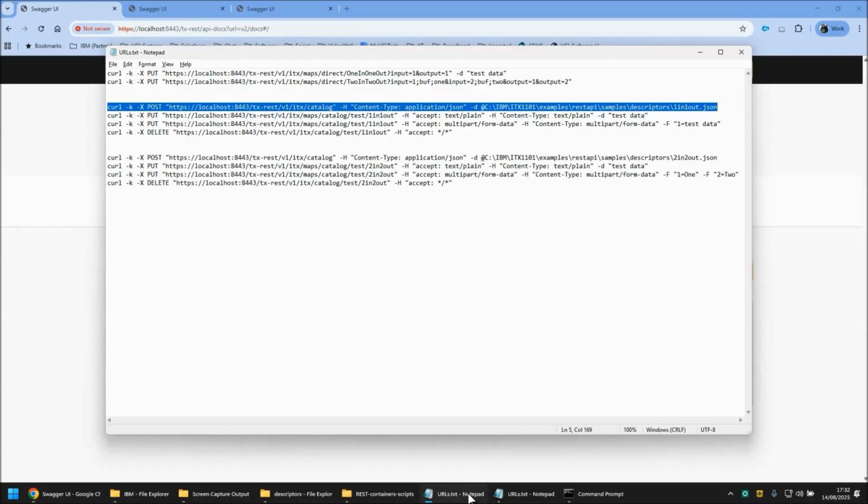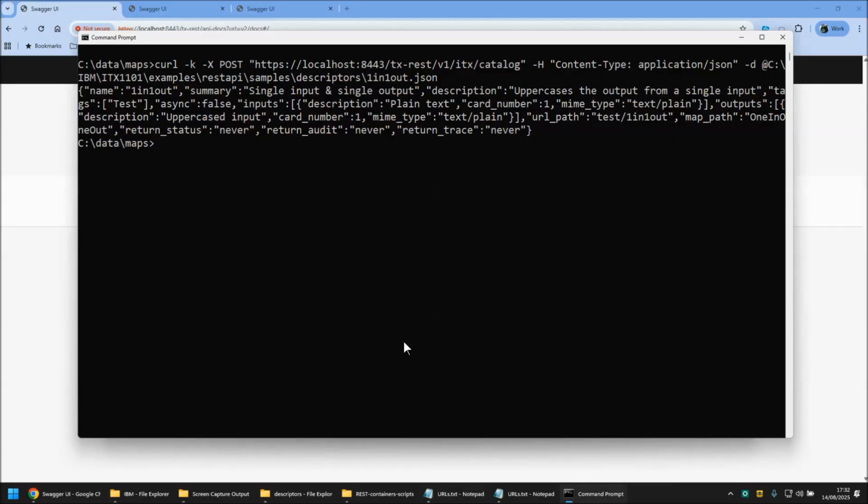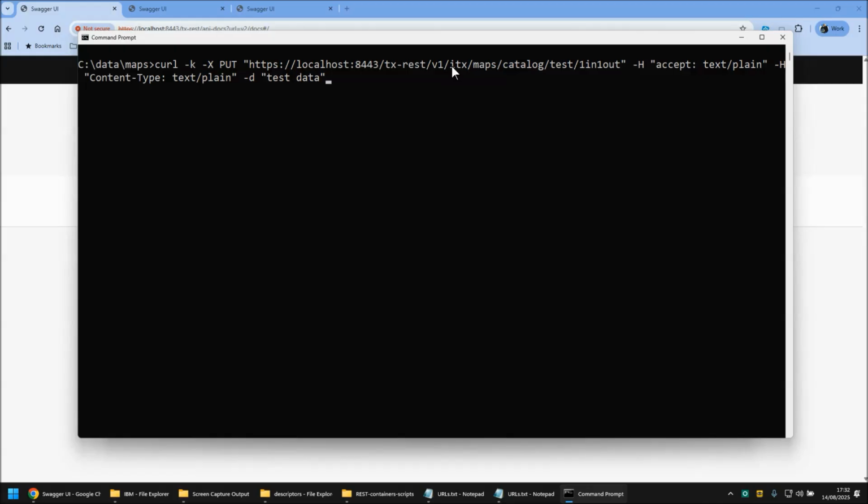So back to my list of URLs. Here is one way that I can send the data in. Control C. I'm going to clear the screen and call the map. This time I'm not using the direct run API, I'm using the catalogued API. So here we have ITX maps catalog. Here's the URL that was in that JSON document, test 1 in, 1 out.